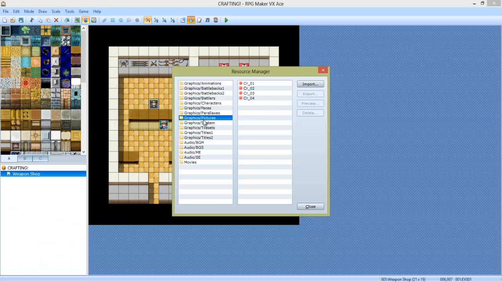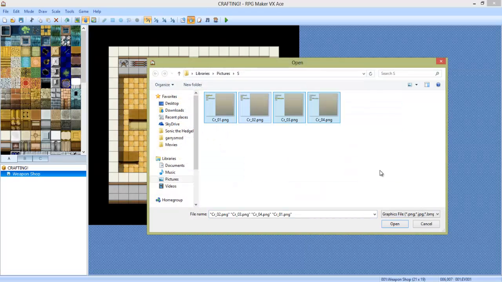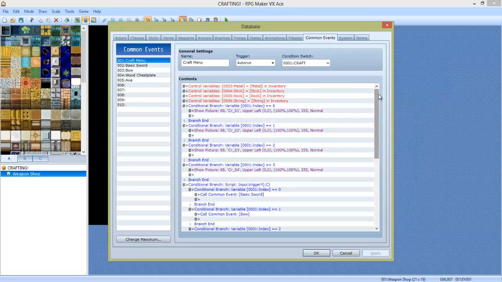So once you've downloaded the images, you want to go to your resource manager, go to pictures, and click on import. You'll see the 4 images here, and then you'll import them. After doing so, go back into your database and go to the Common Events tab. Create a common event called Craft Menu. Set the trigger to auto run, and set the condition to craft.